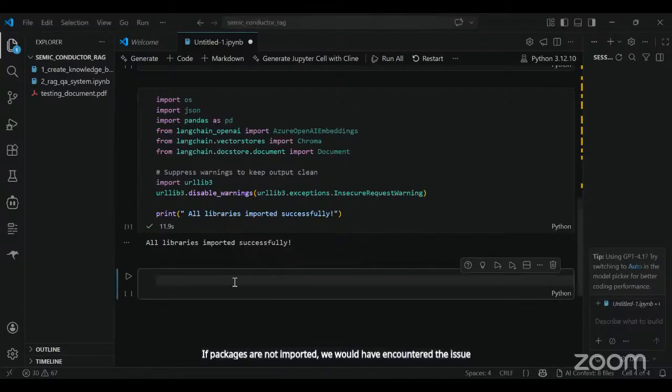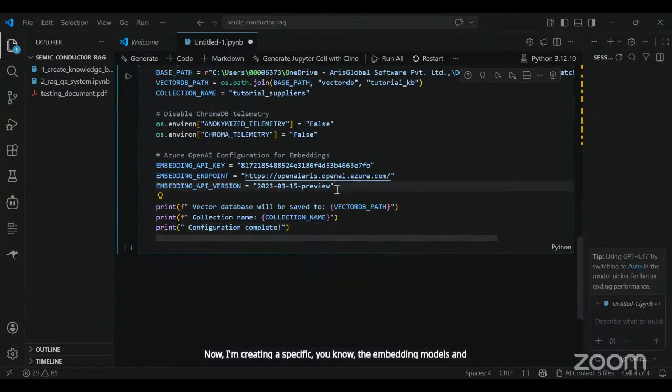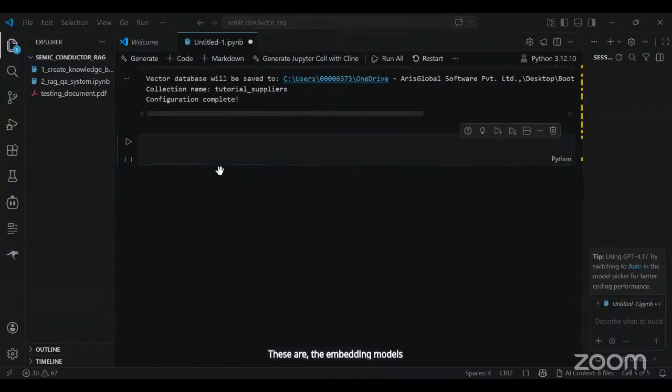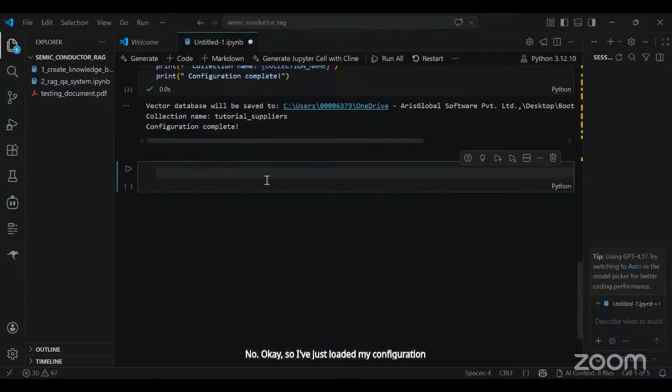Now I'm creating the embedding models and everything. These are the embedding models which I'm utilizing for converting the text to numerical values. Now, I've just loaded my configuration here.